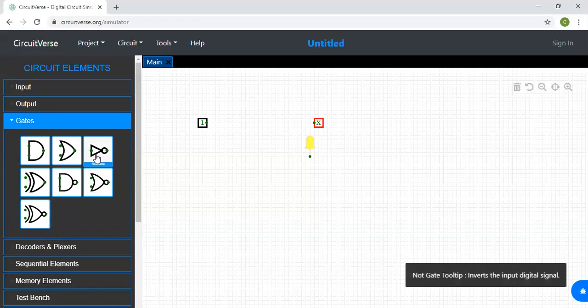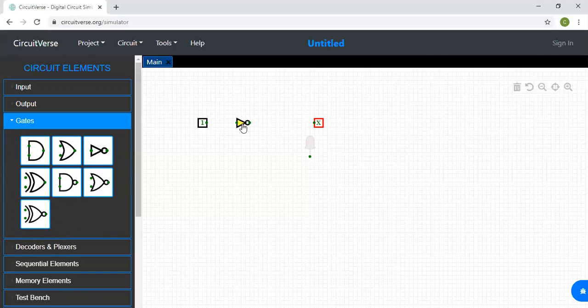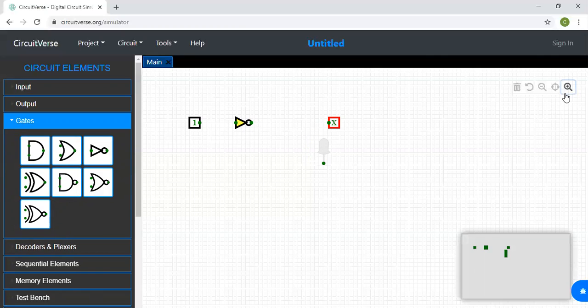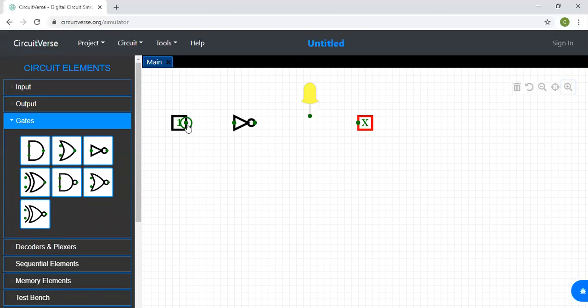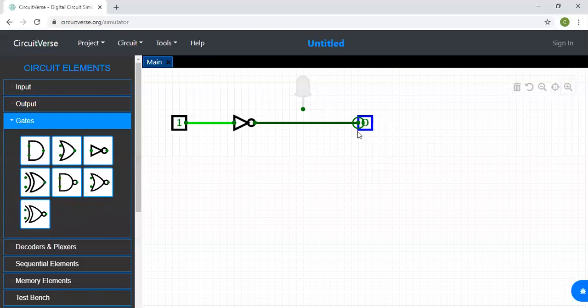All right, so let's do a NOT gate. We look down here, we get our NOT gate. Let's drag it out. Let me zoom in a little bit so we can make it easier to see. We're going to connect this NOT gate together. You're going to be connecting the green circles to the green circles. So we'll click and drag over. So we have an input coming in. And then let's connect this to that red box. We'll drag over, and it's now connected to the red box.